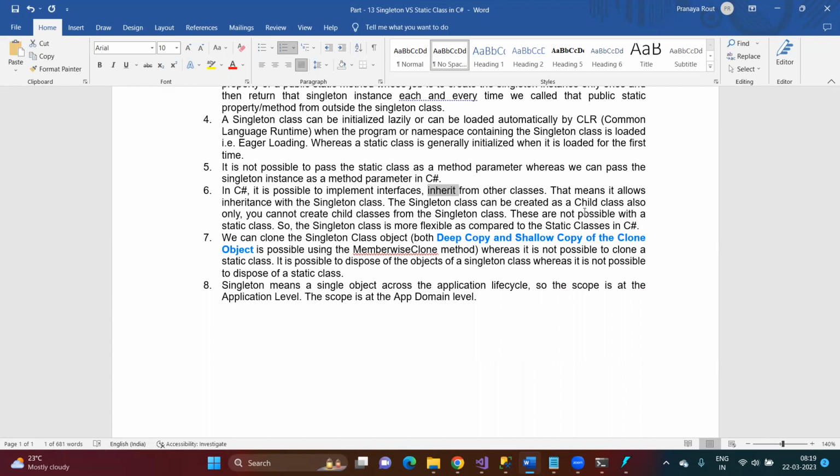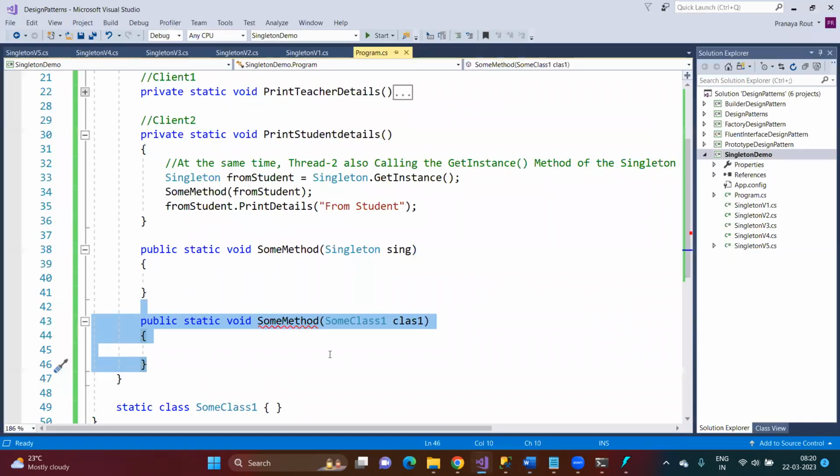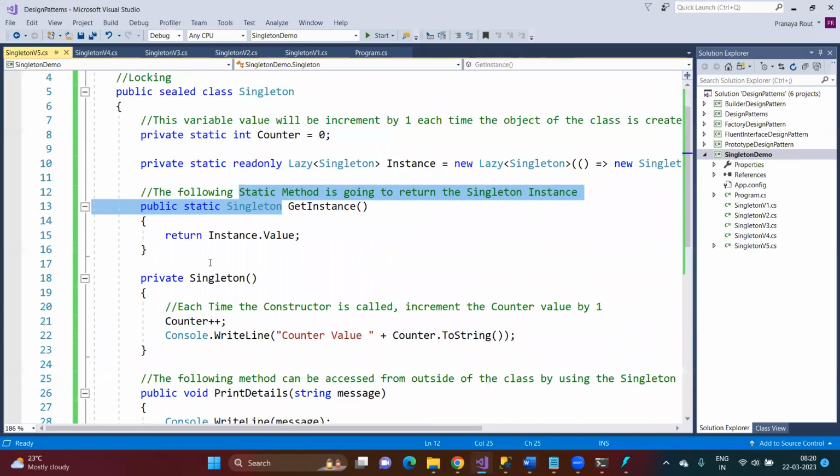But with the singleton class, you can implement an interface, you can inherit from classes, and you can use the singleton as a method parameter. These things are not possible with the static class. We can also clone the singleton object. In our last session, we discussed deep copy and shallow copy. So you can create one method which creates the deep copy and shallow copy of the singleton class.